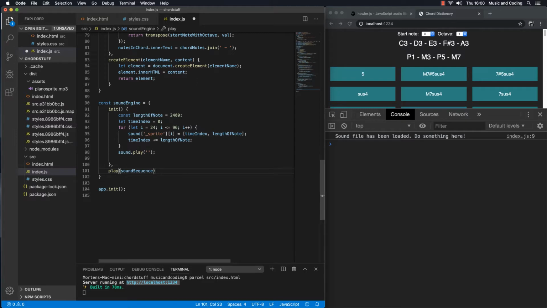And the sound sequence will be the array of the notes that we want to play. I'm just calling it sound sequence because maybe we want to add scales later on. Maybe we want to add intervals. So I could call it chord or chord note, but that would not be very descriptive. And we're going to do something in here.